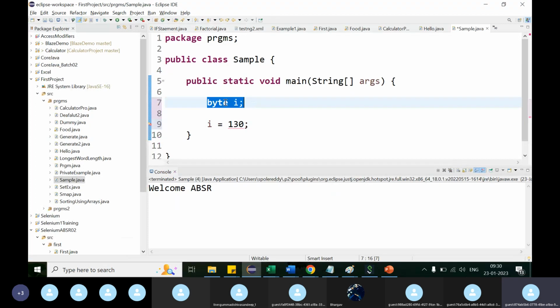This one you are calling declaration. This one you are calling initialization. Declaration is nothing but you are giving a data type and a variable name. Initialization is nothing but you are picking the variable name here, and you are providing some value to it based on this data type. And you can do it in the same line also.